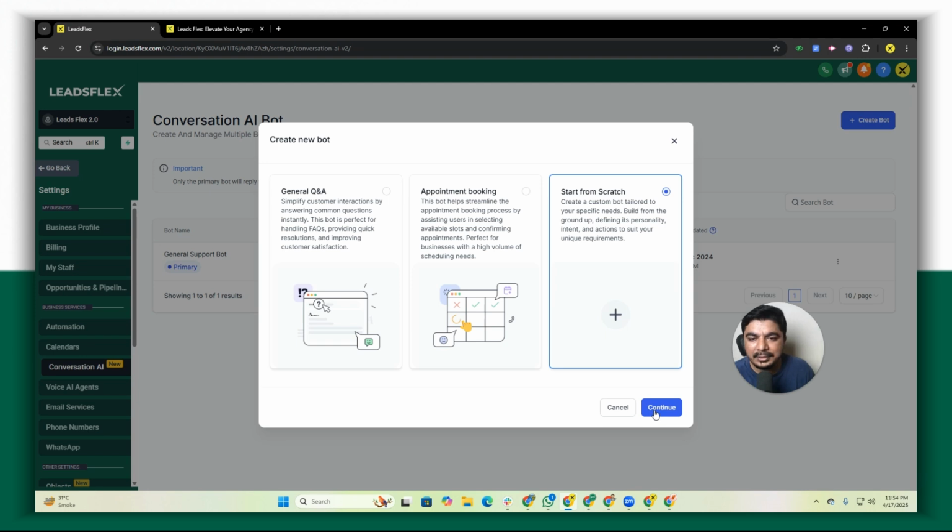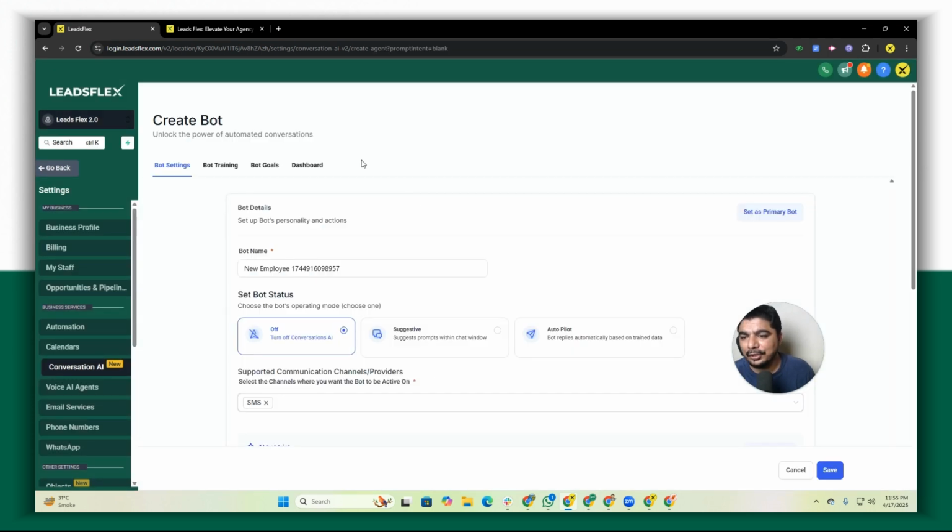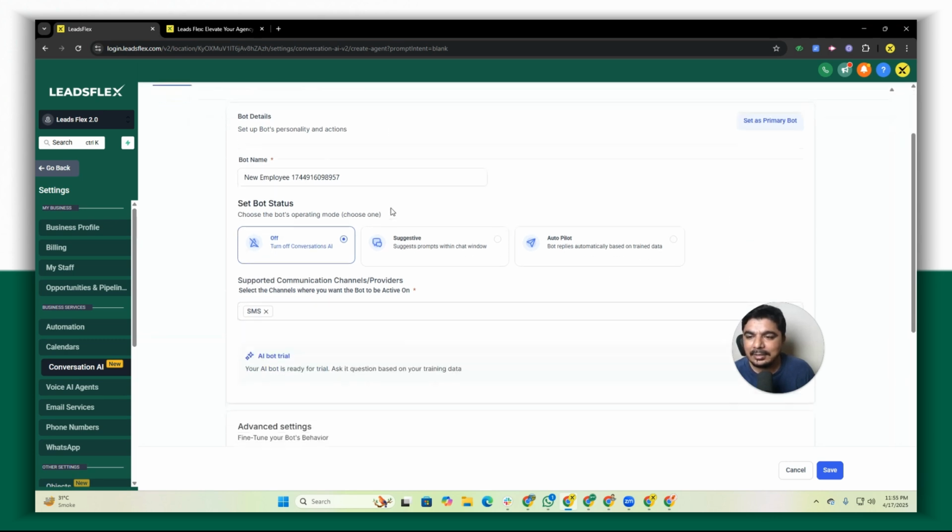So right now we are going with scratch, and there are 4 steps we need to perform. The first is bot settings, then bot training, bot goals, and dashboard. The first thing is that we will put in the bot name, and we will say Jimmy is the bot name. There are 3 options.